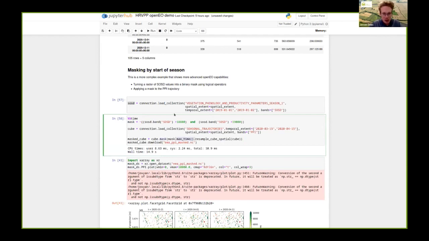There's some extra stuff here. When we load the start of season, it still has a time dimension, but we want to ignore that. We just want to apply that mask to every instance. So we get rid of the time by saying, take the maximum over time. But if you only have one date, then that will select the one date.